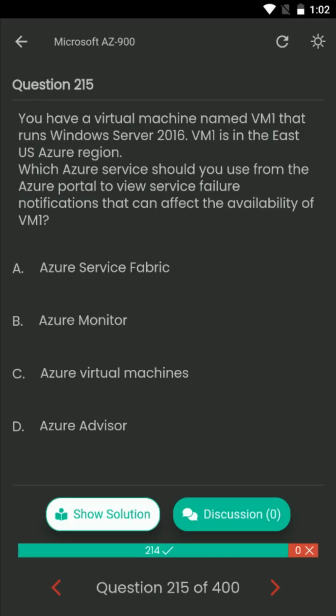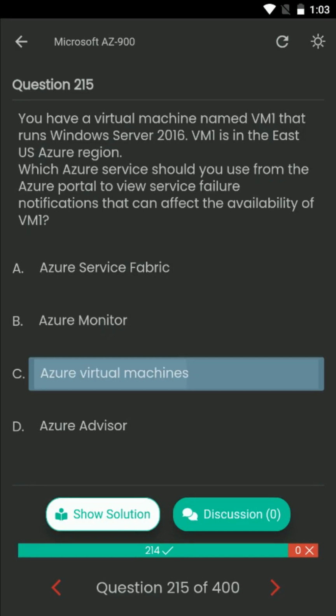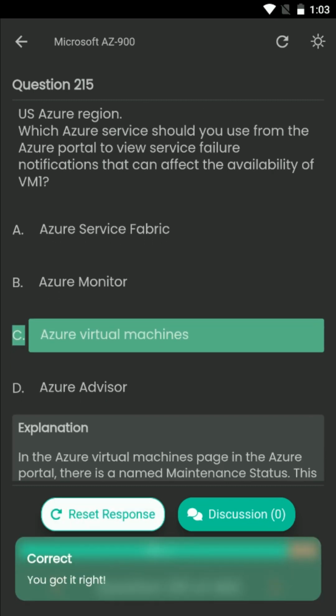Question number 215. You have a virtual machine named VM1 that runs Windows Server 2016. VM1 is in the East US Azure region. Which Azure service should you use from the Azure portal to view service failure notifications that can affect the availability of VM1? Your options are A, Azure Service Fabric, B, Azure Monitor, C, Azure Virtual Machines, D, Azure Advisor. The correct answer is C, Azure Virtual Machines.